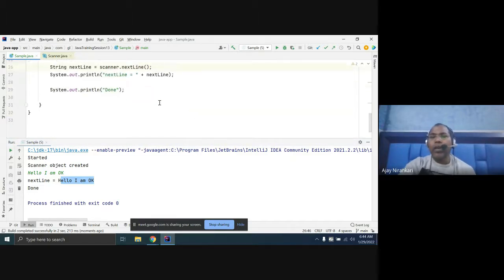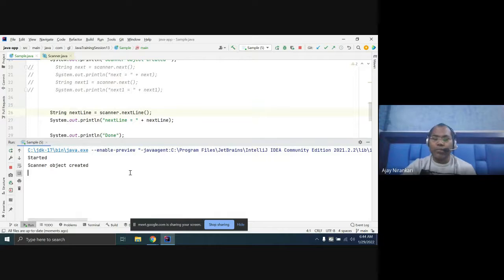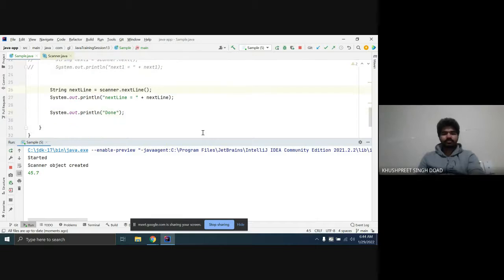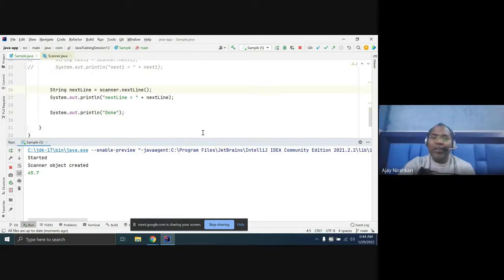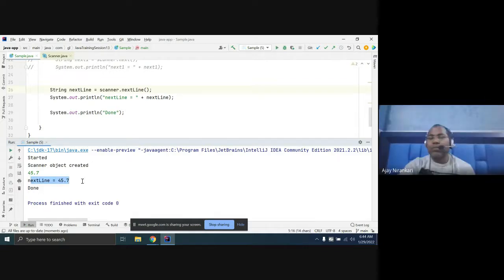Now Kushpreet's question: can I type a double? Let's run it and type a double, 45.5. Will it work or not? What do you think? No, sir. Why not? Let's run it. It should work because this is considered as one string. Let's run it and press enter. It works.